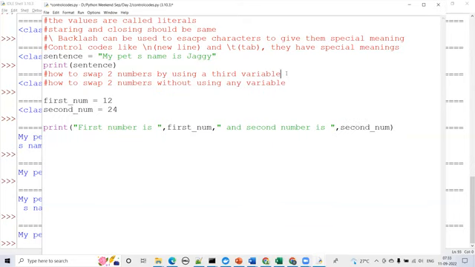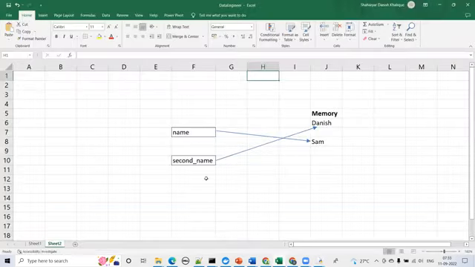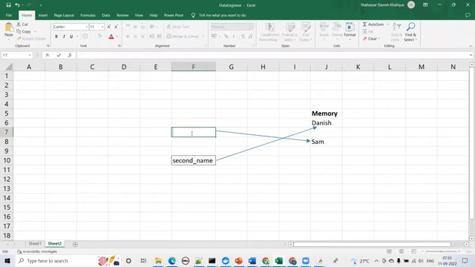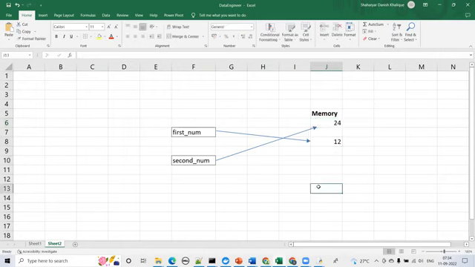So now the first scenario: how to swap two numbers using a third variable. Let's come to this diagram. Suppose this is the name, and I will just rename this first num and this second num. My first number is 12 and second number is 24. I want to swap these two values by using a third variable.